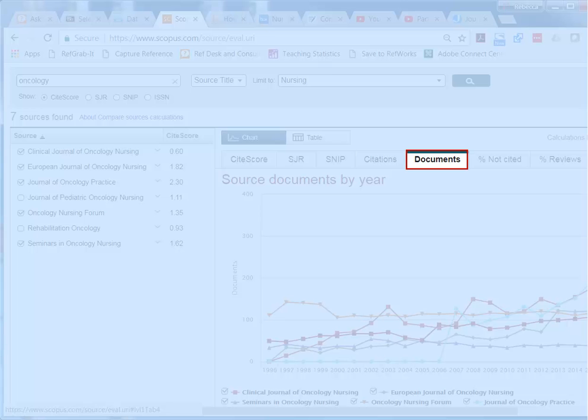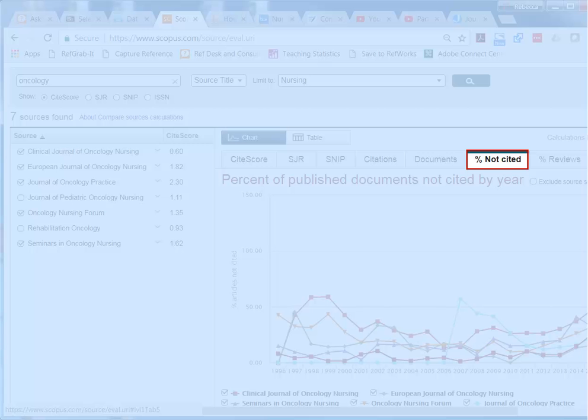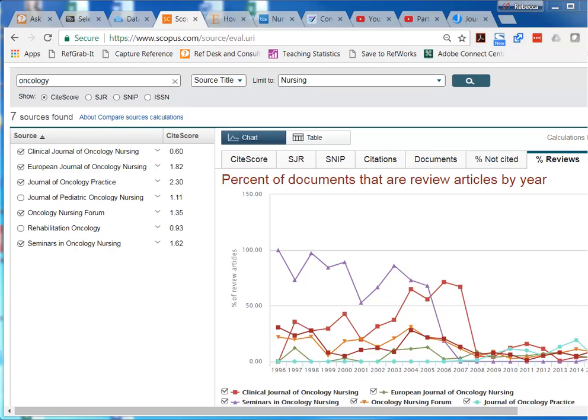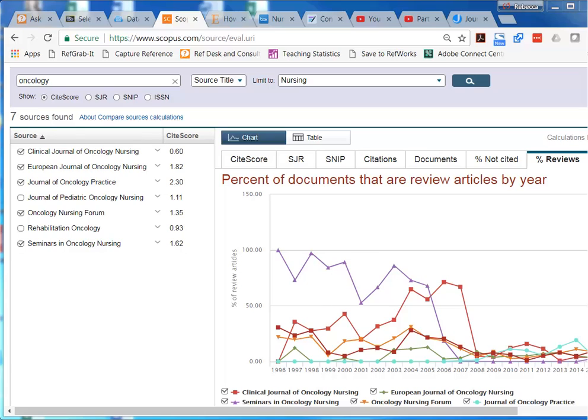Documents looks at the total number of documents published in a journal in a particular year. Percentage not cited looks at the percentage of documents published in the year that have never been cited to date. The last journal comparison tool is the percentage of reviews, which is the percentage of documents published in the journal that are review articles. This may help you if you're trying to publish a review article and want to get an idea if the journal is publishing any review articles. Maybe you would have a better chance of getting into that journal.